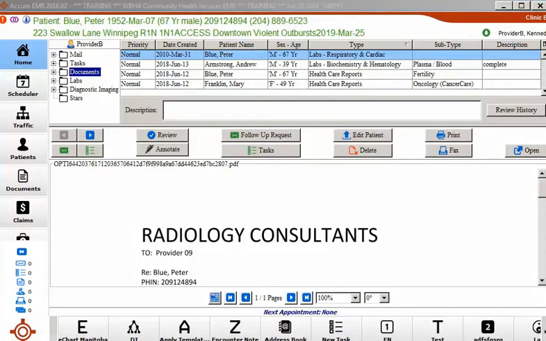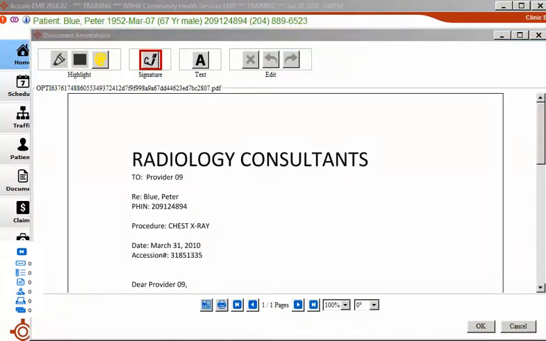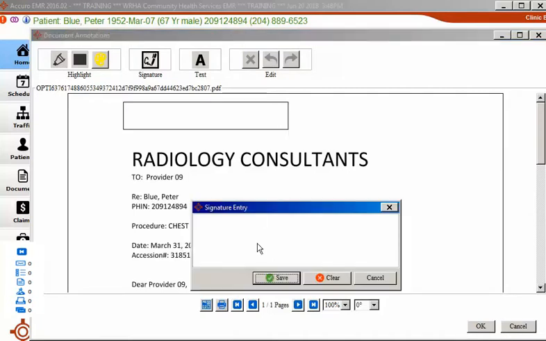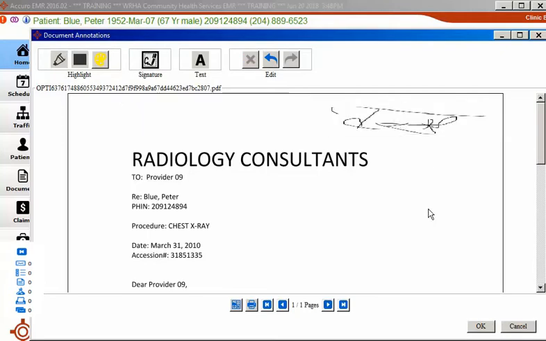Providers have the ability to put a signature, text, and highlight sections of a document by using the Annotate button. To place a signature, first select the document you wish to alter. Select the Signature button. Draw a box to create the space for your signature. Once you let go of the mouse, a signature entry window will appear. In this window, use your mouse to create your signature. Once complete, select Save. You will notice the signature now appears on the document.